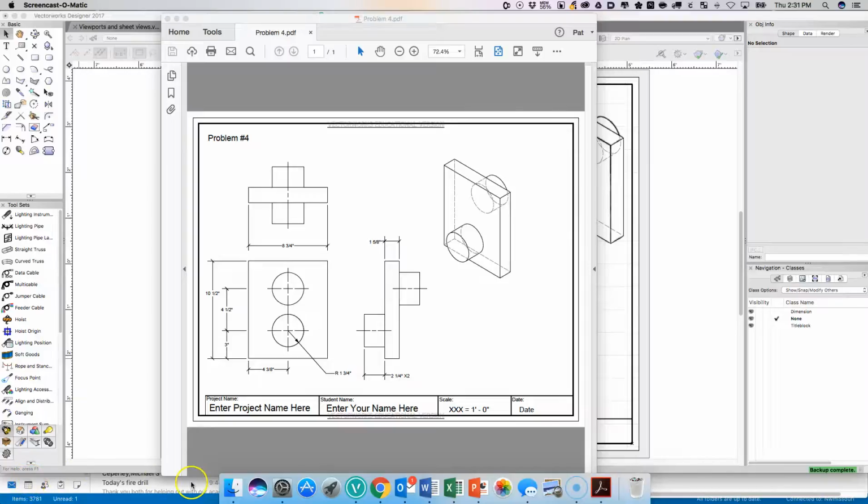Hey guys, in this next video I'm going to show you how to annotate or dimension the viewports that you just made in this sheet layer. We'll start and dimension this top view, we'll dimension the front view, and we'll dimension the side view.